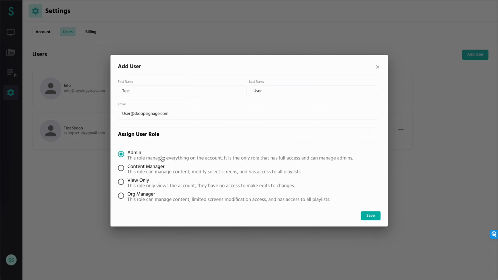There are 4 user types. The first one is an admin. An admin can manage everything in the account. They have full access, and they can even add or remove other admins, modify billing, and modify screen and content information.